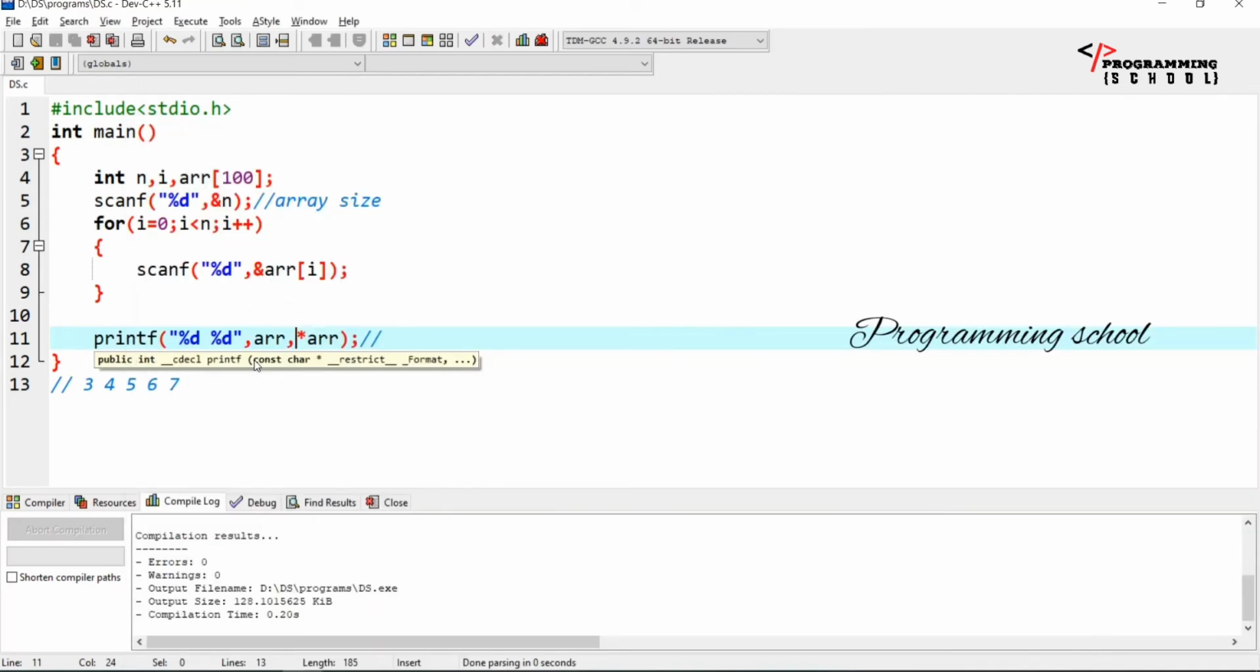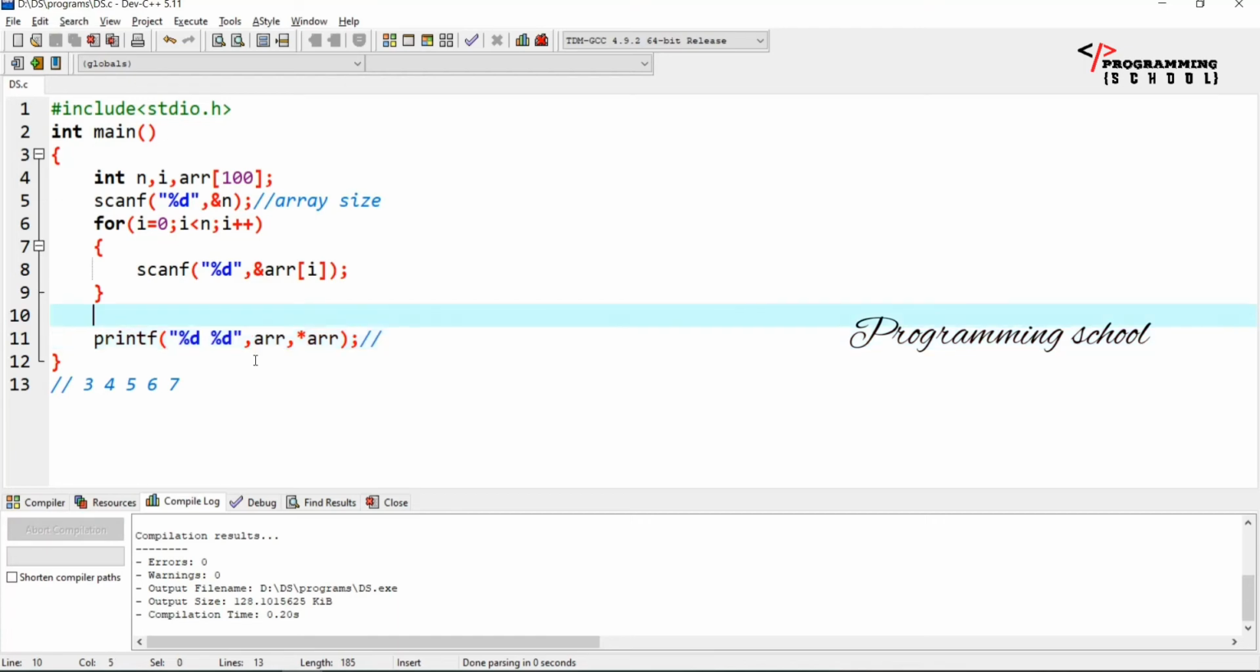Okay, what is arr? I'm asking here, what is arr? Array, right? Definitely, if you are printing that, that is an address. In the same way, for example, I am going to write here arr comma n.